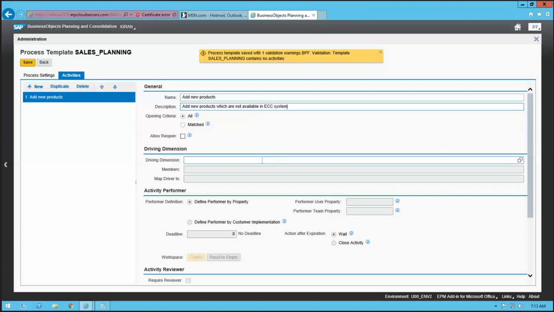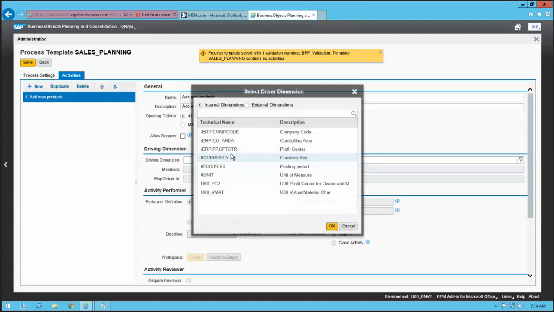Now, what is the driving dimension here? The driving dimension here is profit center. If I take driving dimension as profit center, it's a problem. I don't have owner and reviewer or performer or reviewer. And you can see internal dimensions, external dimensions. So I cannot use any internal dimension.